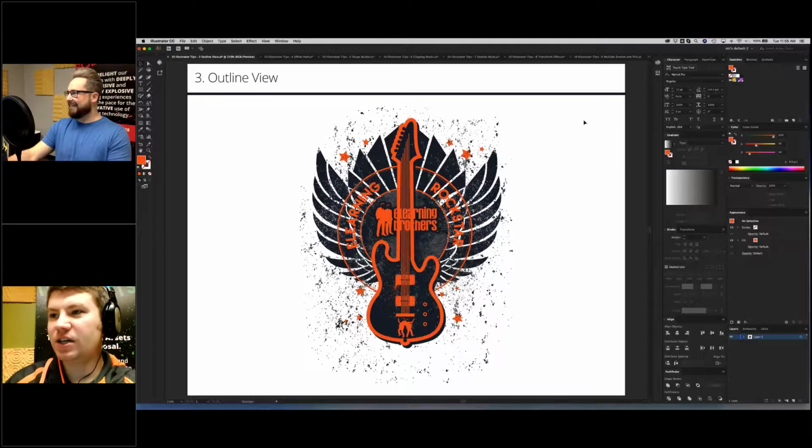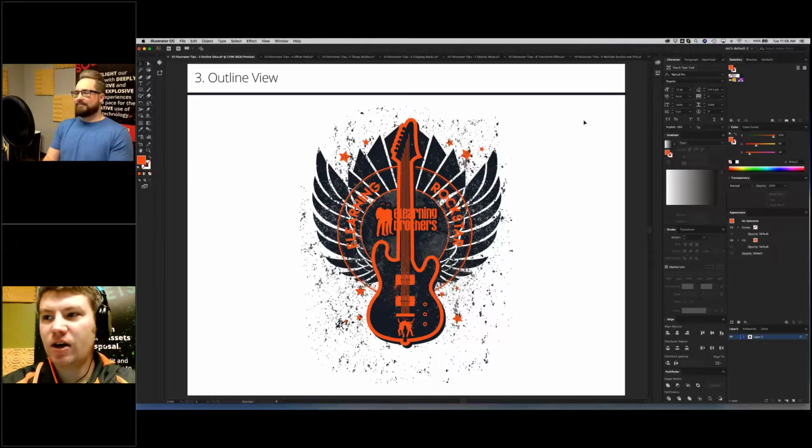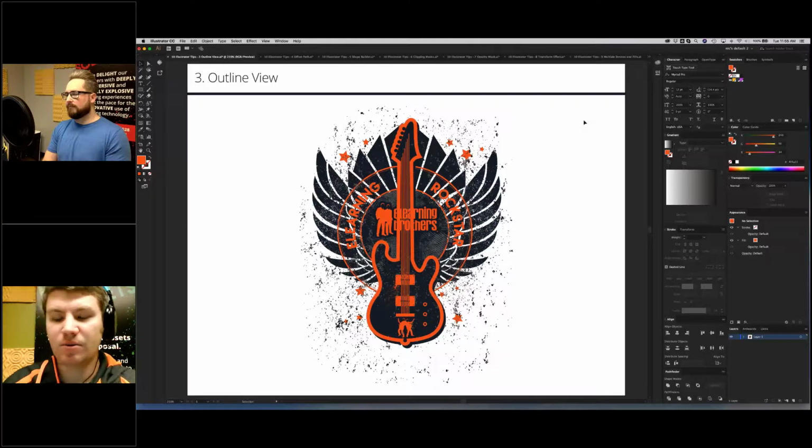Last question that we'll take today talks about the compound path for multiple strokes and fills. So can you make a compound path for multiple strokes and fills? This came in on your 10th tip.